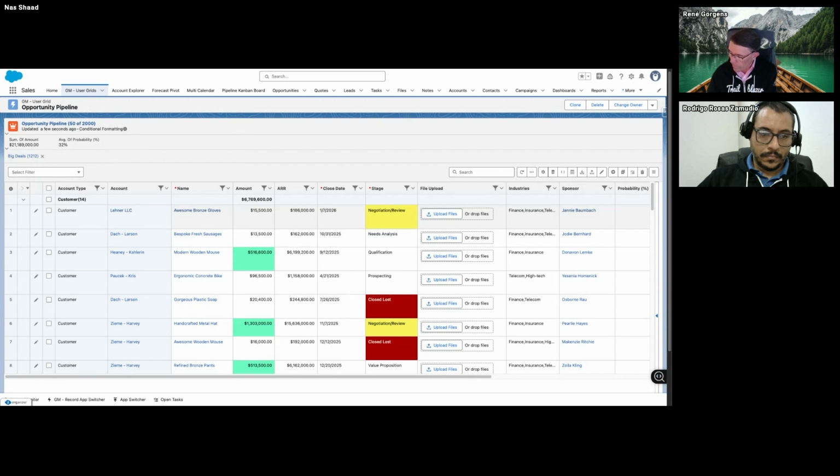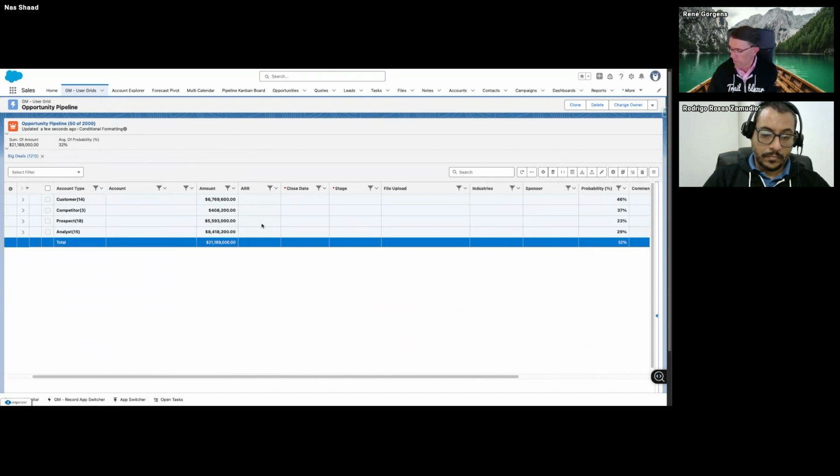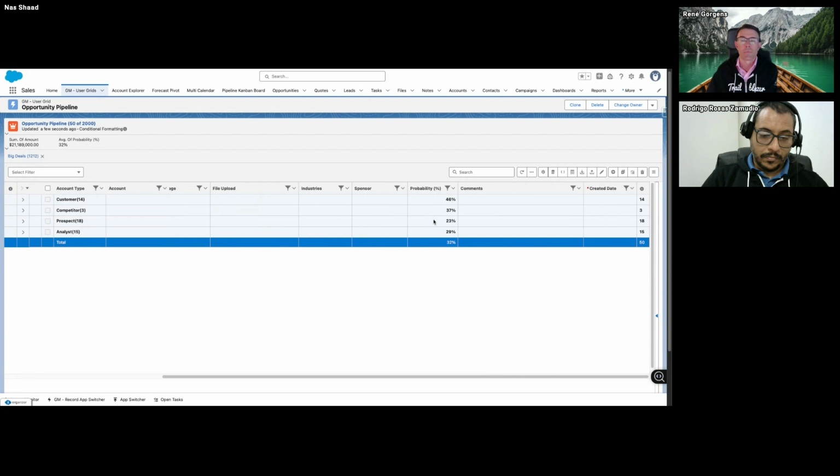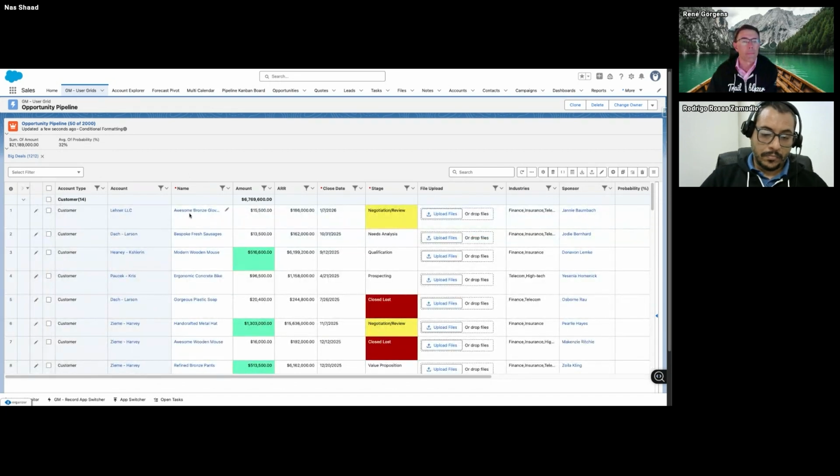With that being said, you can also see that I'm grouping on the account type. Keep that in mind, because even though I'm on an opportunity pipeline, which is the opportunity object, I'm able to group on the account type as well, which is a field from the account itself. If I collapse all of these groups, you can see that I can look at all of the aggregations. When I scroll to the right, you'll see that I can look at my probabilities as an average for each of those groups that I have set up. And I can always expand that accordingly and look at all of those records as is.